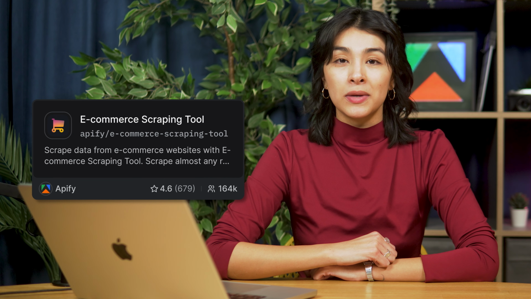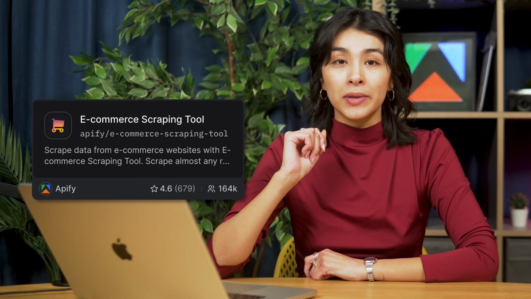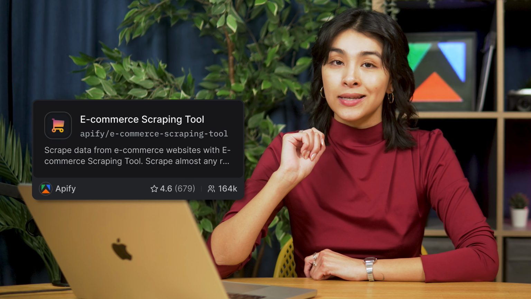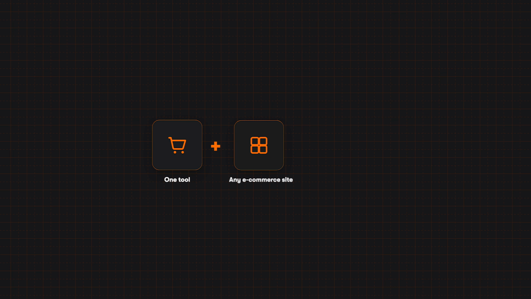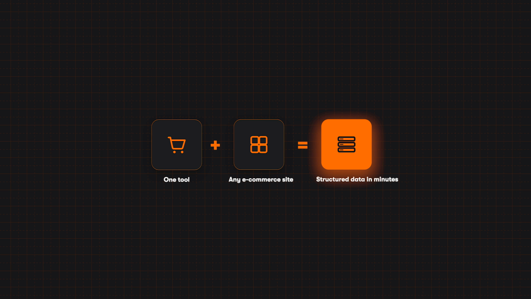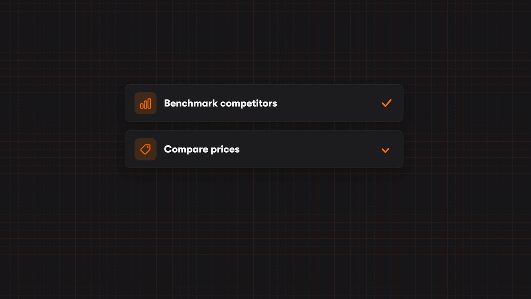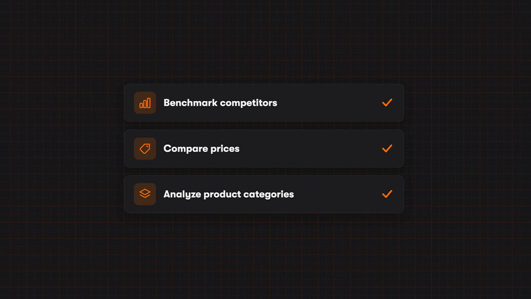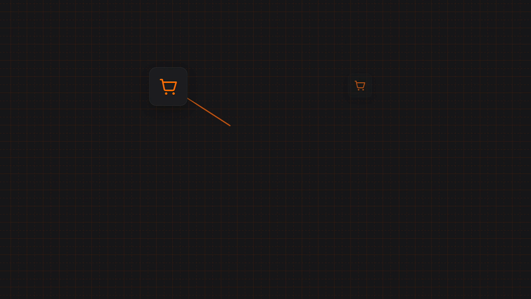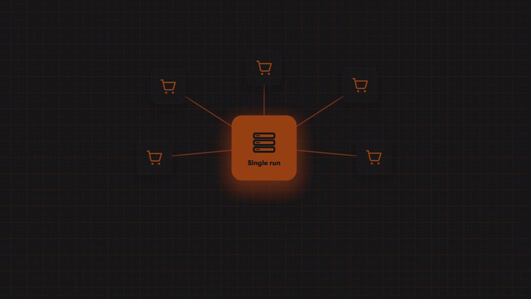Today, I'm going to show you how to use e-commerce scraping tool to turn any online marketplace into a structured product research dataset. One tool, any e-commerce site, and structured data in minutes. You'll be able to benchmark competitors, compare prices, and analyze entire product categories across multiple platforms in a single run. Let me show you how to set things up.